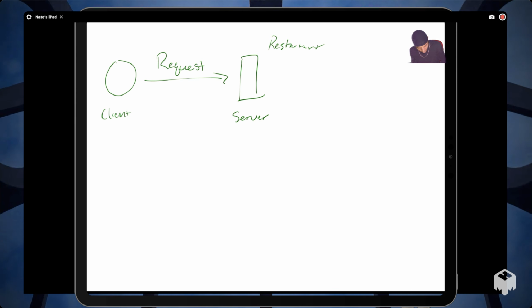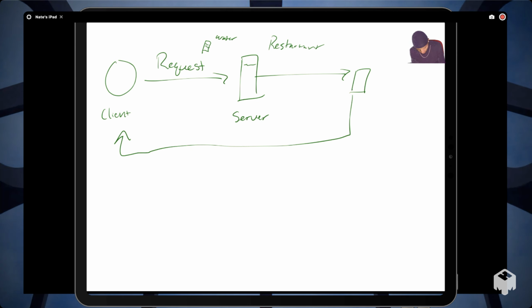And the restaurant server, what's the request we send? Let's say I need a glass of water, right? So the server goes and writes that down. Okay, I need a glass of water. She takes that back somewhere, gets the water, and then the server brings it back to the client. Now the client is happy. This is the response.